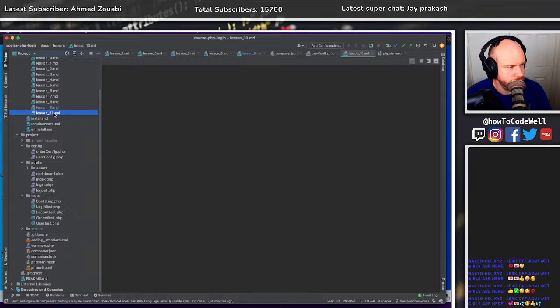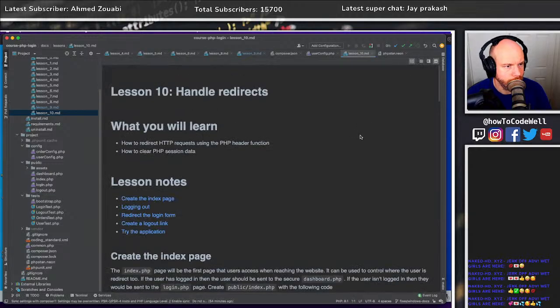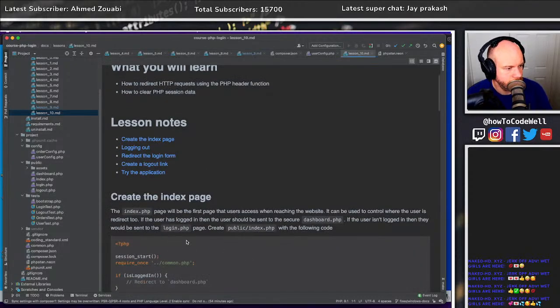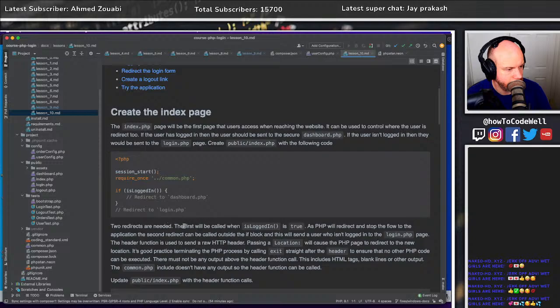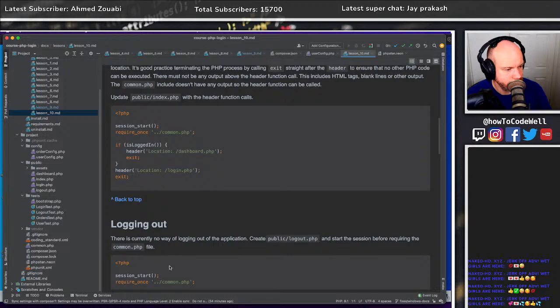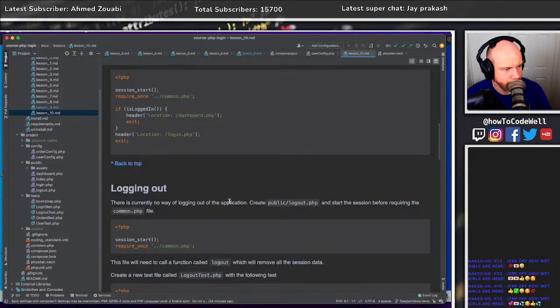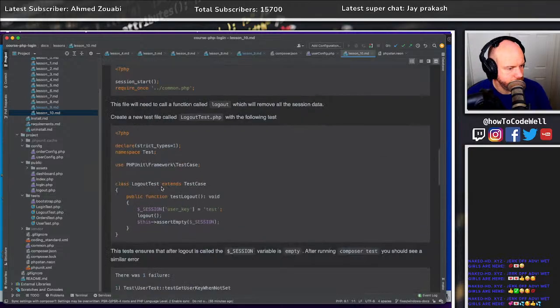I just want to have a little skim over lesson 10. So this one is how to redirect HTTP user requests using the PHP header function, how to clear PHP session data. That is what I wanted to double check. So the index does blah, blah, blah. This is checking whether it's logged in or not to redirect the users. Okay, logout. This is important. So public logout.php. This is what we want to create. And then we have a test for that, of course.